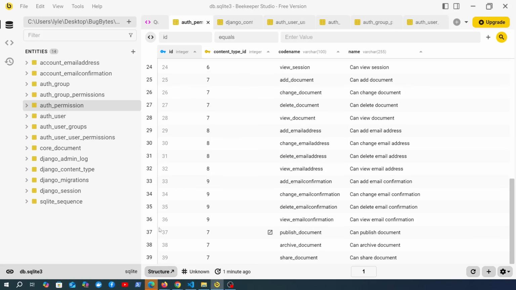And at the bottom, you can see we have the new permissions added for publish, archive, and share document. And that code name, which was the first element of the tuple, has been added in that column. And the second element of the tuple for each one of those was the human readable name, and that goes into the name column of the permission table.